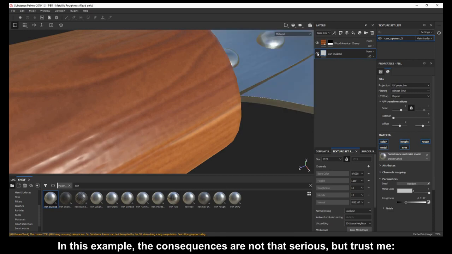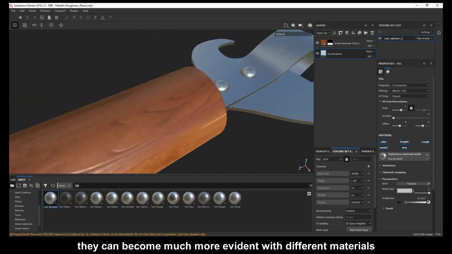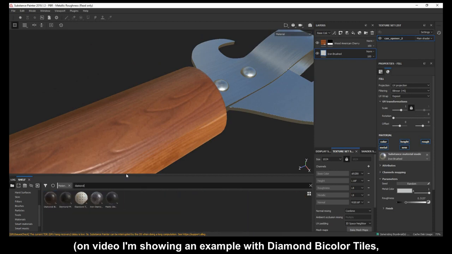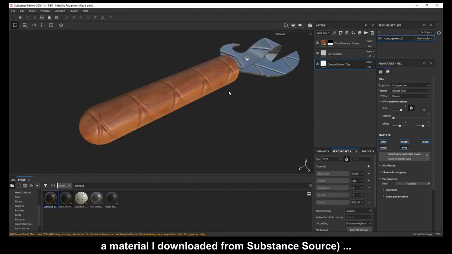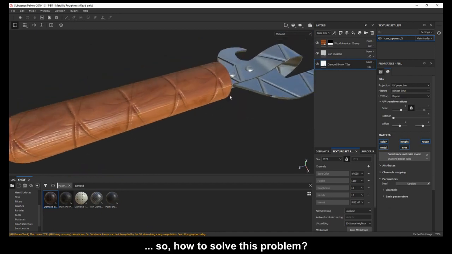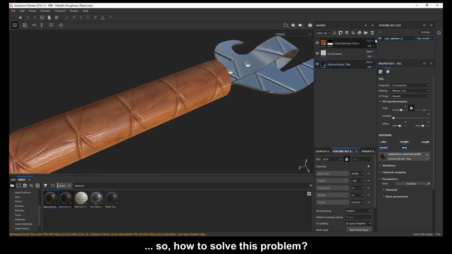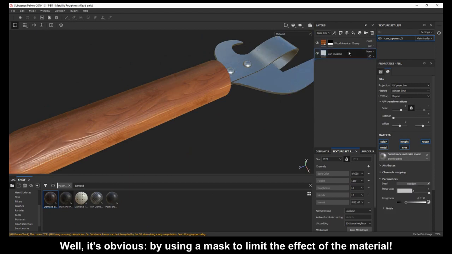In this example, the consequences are not that serious, but trust me, they can become much more evident with different materials. On video I'm showing an example with diamond bicolor tiles, a material I downloaded from Substance Source. So, how to solve this problem? Well, it's obvious, by using a mask to limit the effect of the material.